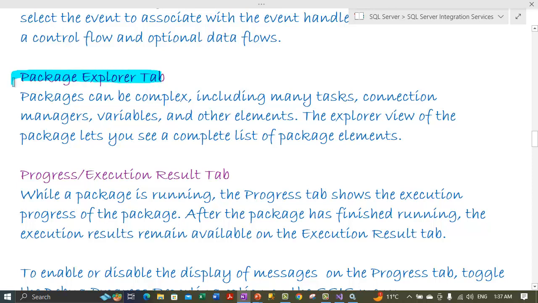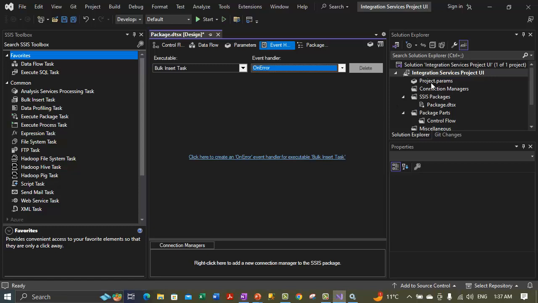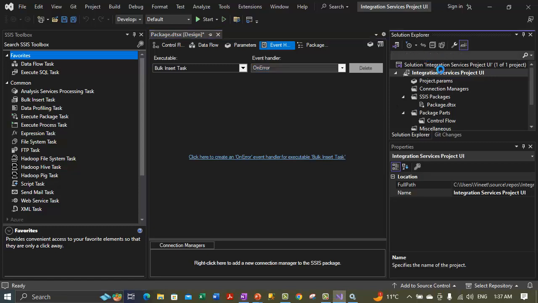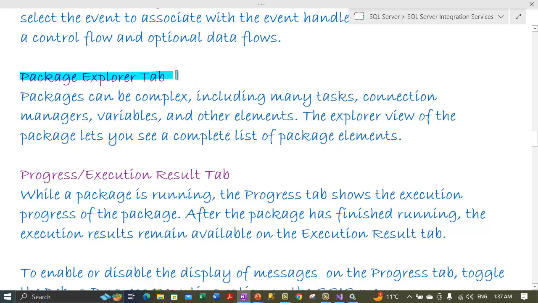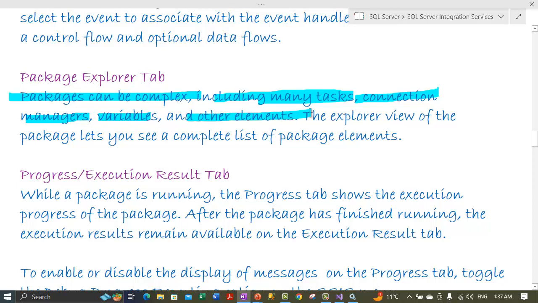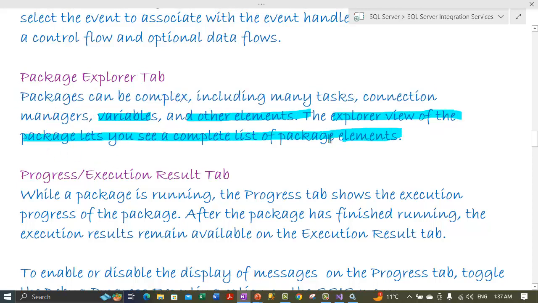Now let's talk about the package explorer tab. The package explorer tab, I think, comes on the right hand side. This is the solution explorer, and this is not the package explorer. The last tab is the package explorer tab. This is the fifth one. Let's talk about the package explorer tab. Packages can be complex sometimes. They can include many tasks, connection managers, variables, and other elements. And the explorer view of the package lets you see a complete list of package elements.